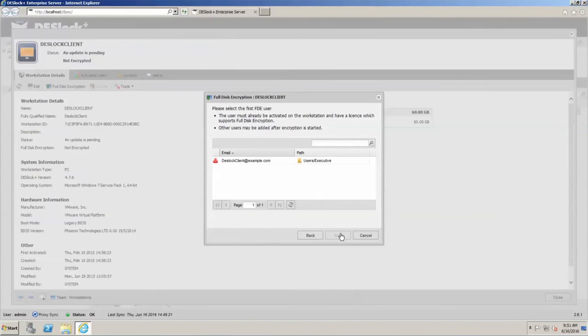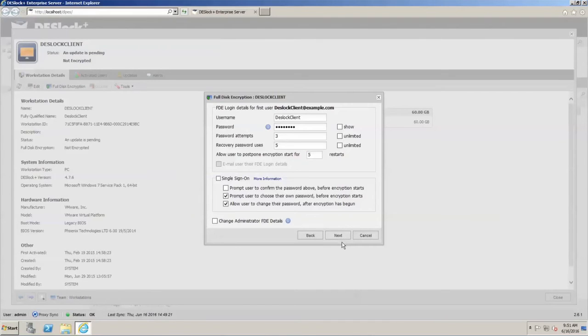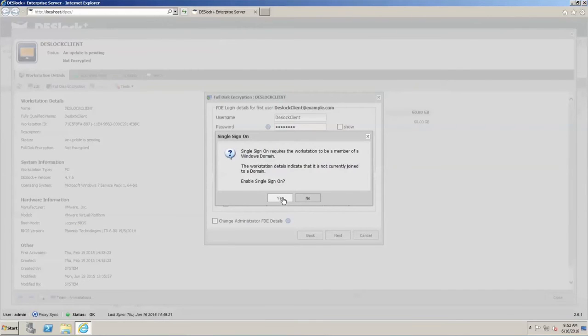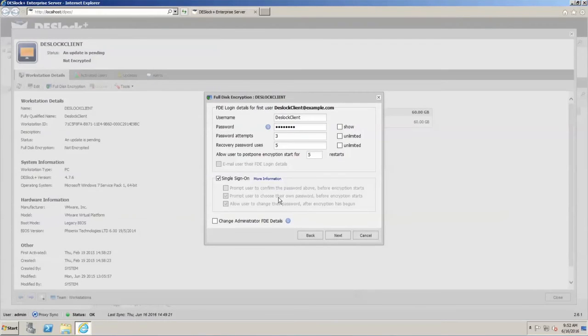You click Next again, then you choose whatever user or users will be utilizing whatever computer you're initiating the full disk encryption with. Then finally, you can either specify a password for them, you can require the user to specify a password, or if you're on an Active Directory domain, you can enable single sign-on so that they can use their same Windows username and password to log into the system.